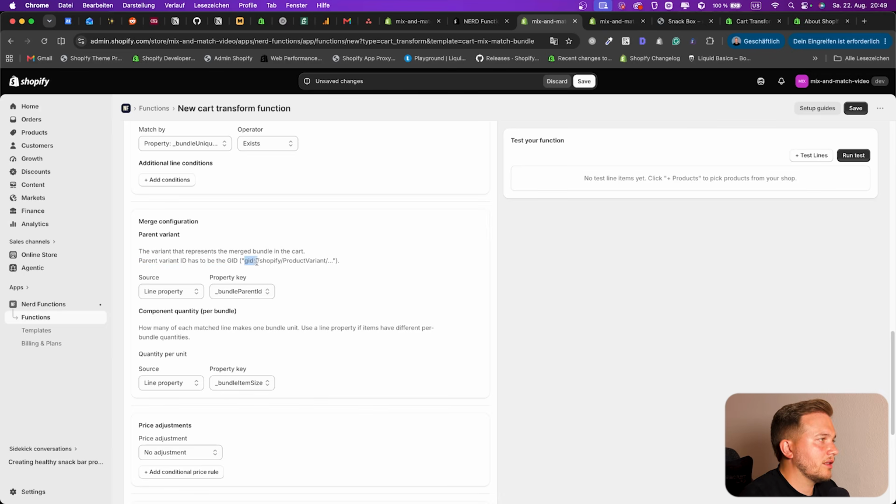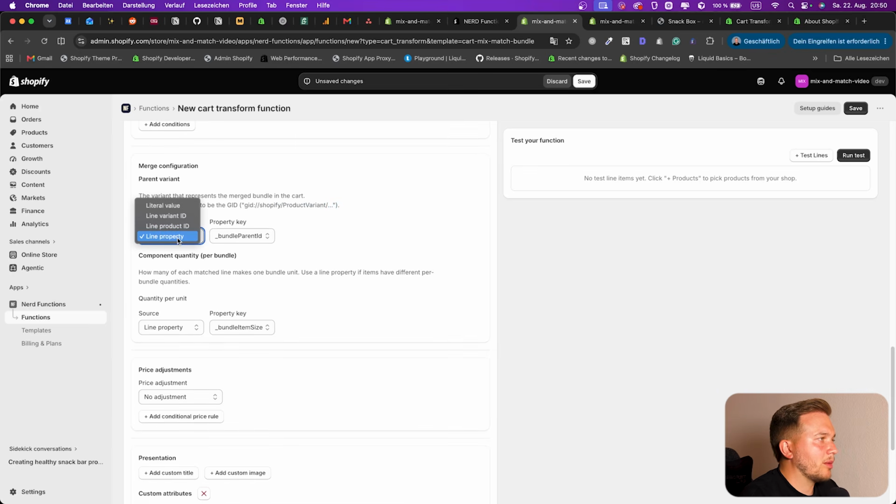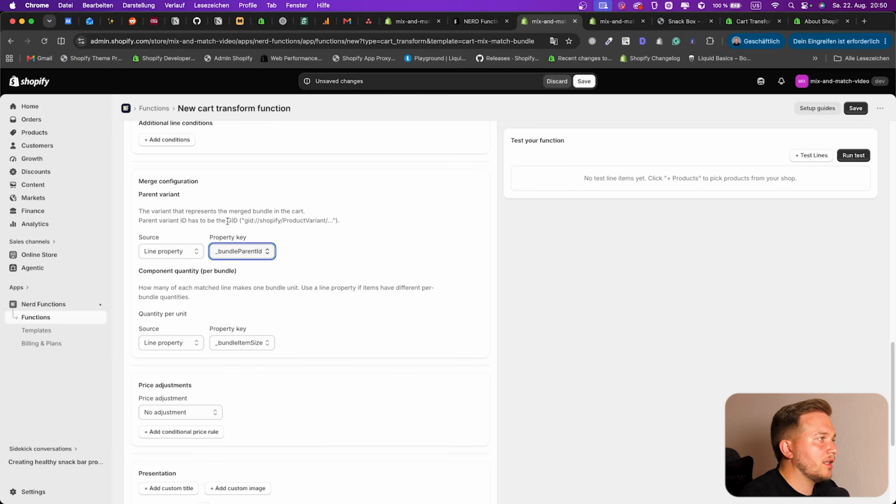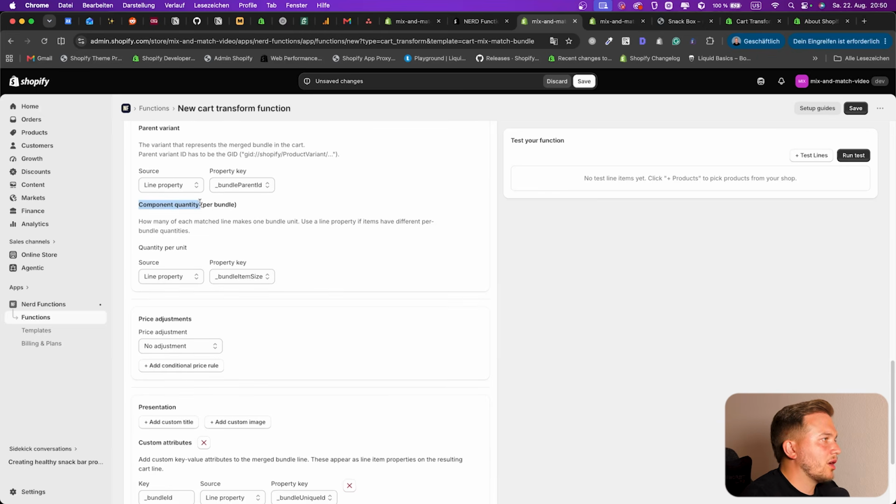So the GID is this. So we have gid://shopify/ProductVariant/ and then we have to have the ID of the variant. So the source is already defined, line property, and the property key is the _bundle_parent_ID. So in this, we later have to put the actual GID of the parent variant. So our snack box.